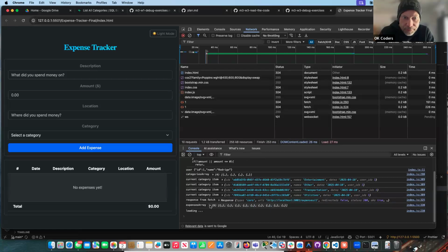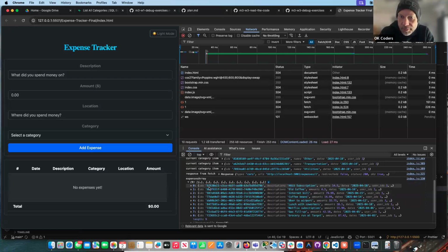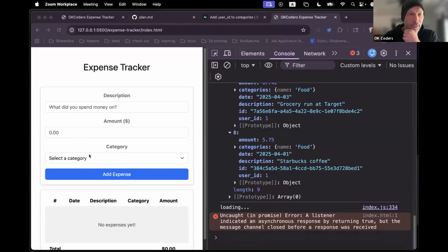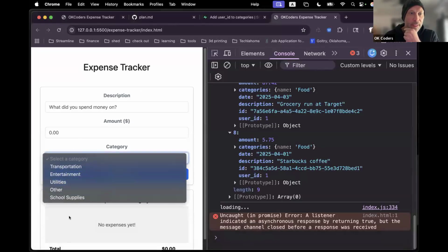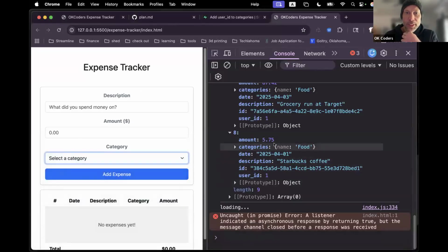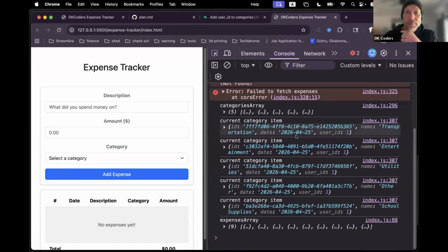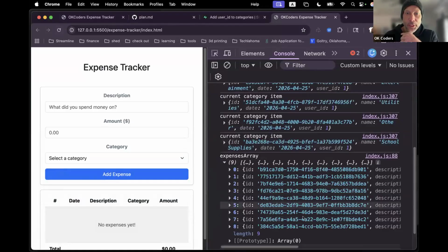There we go. Okay. Sweet, now you're cooking. All right. Okay. So now we got our category still showing. We should have our expenses in our console showing. And so now what we want to do is actually display them right in our table there.